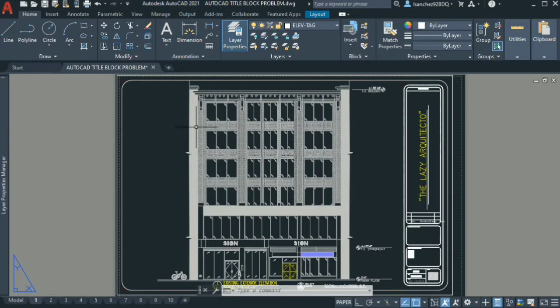Stay tuned for the common and rare AutoCAD title block problems.